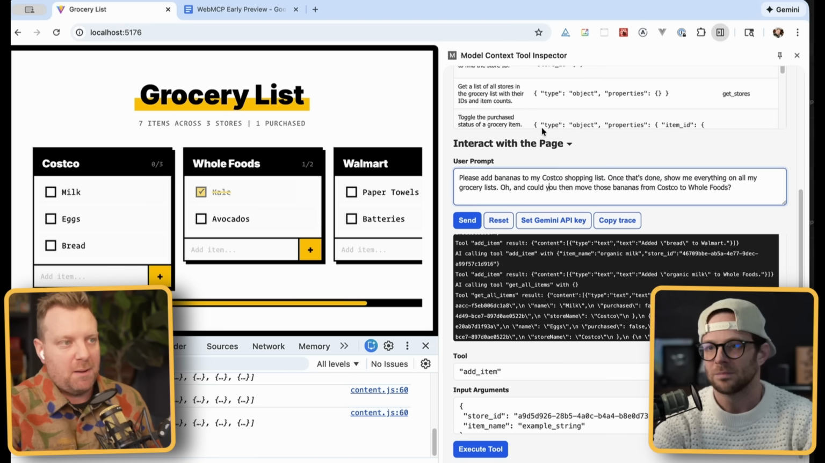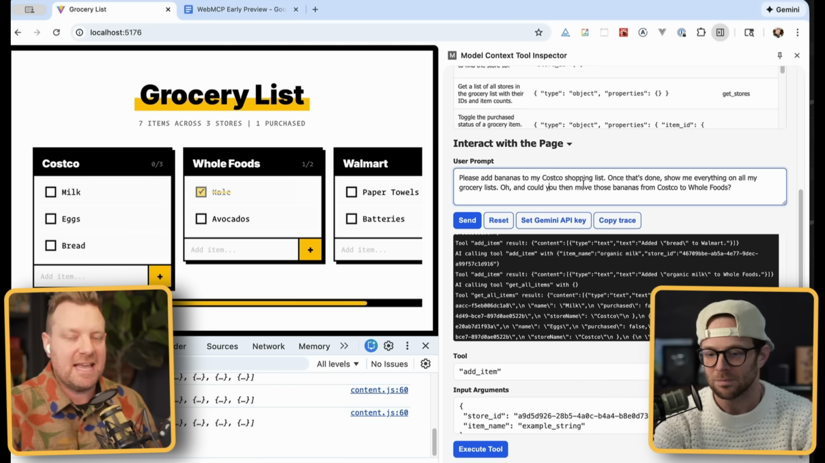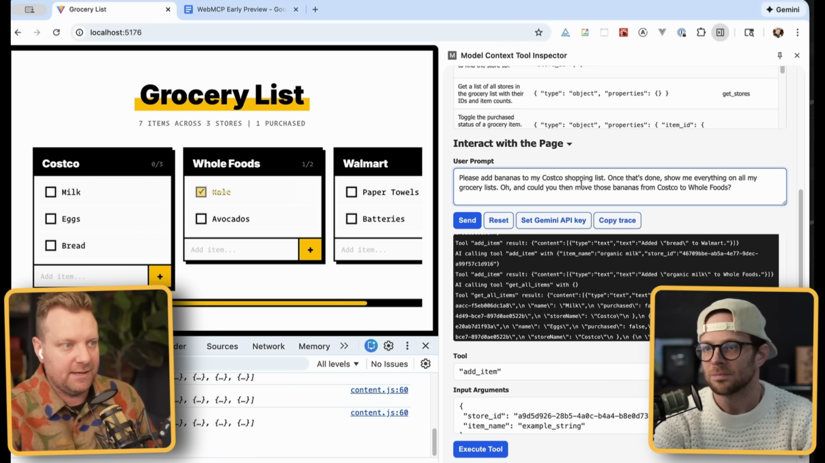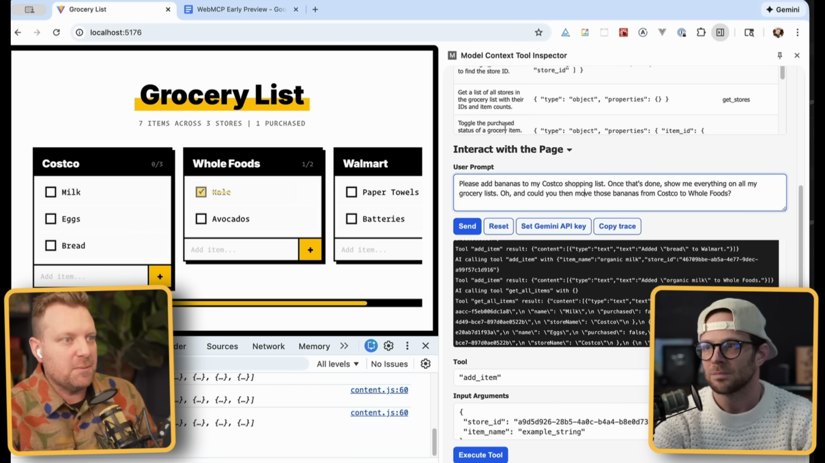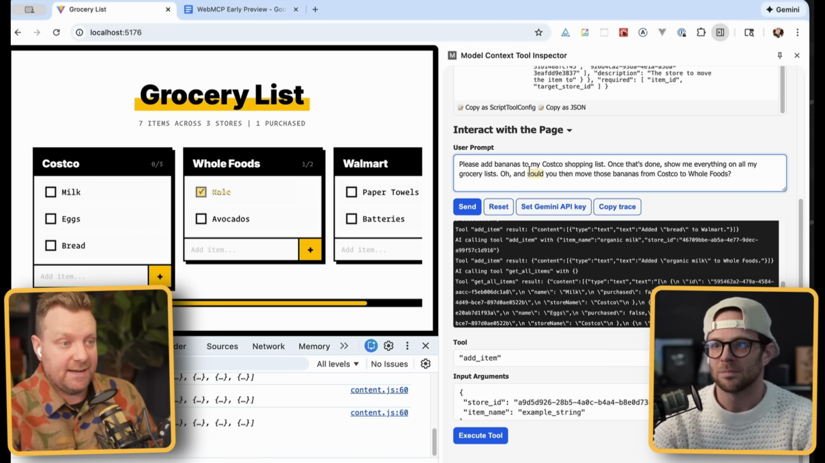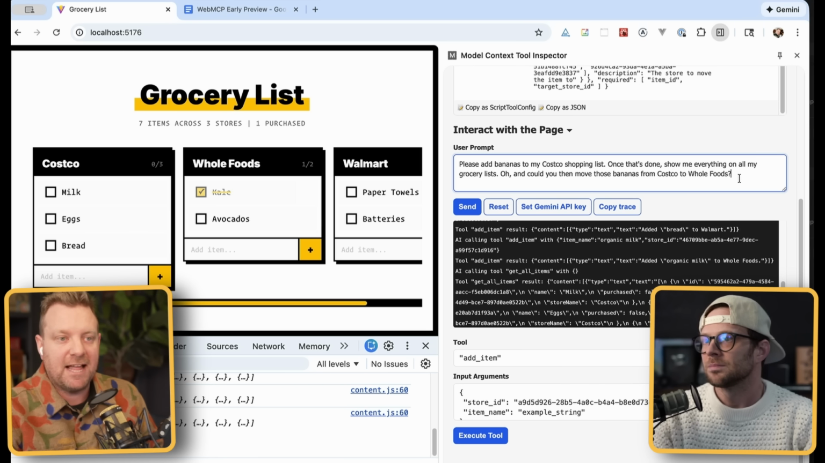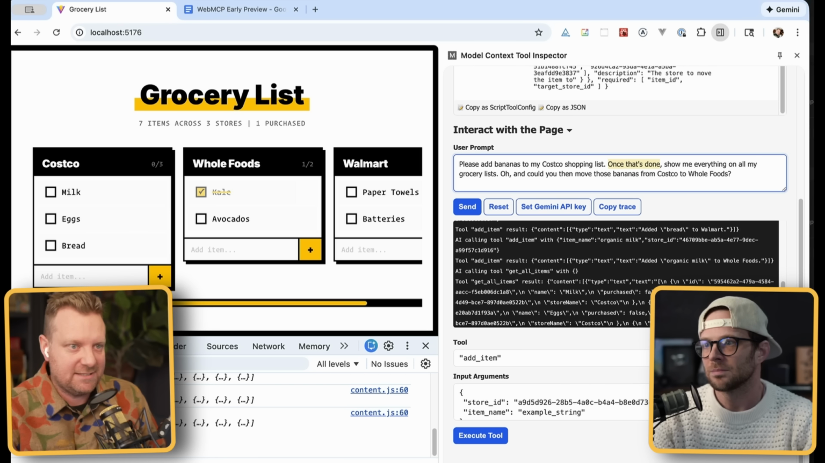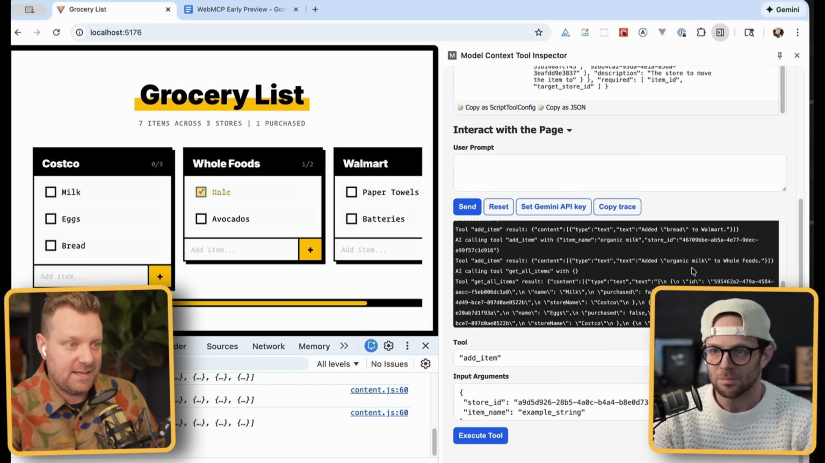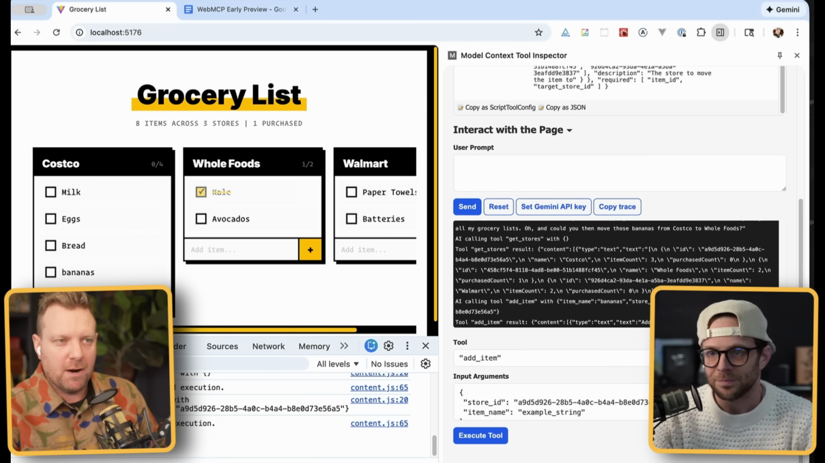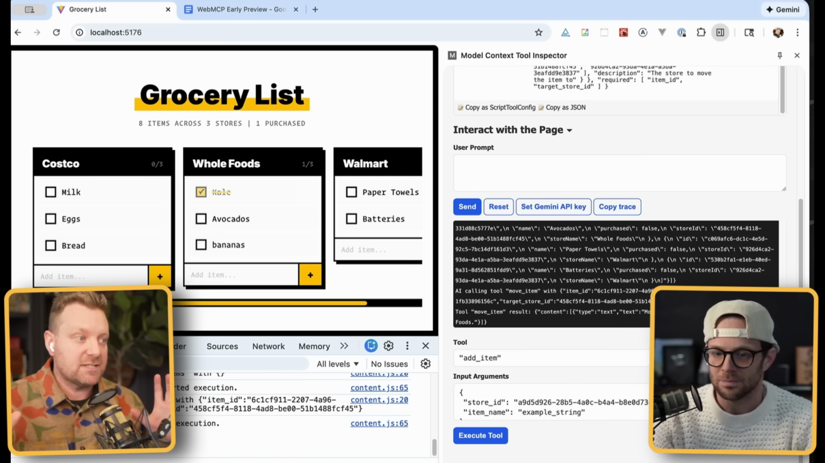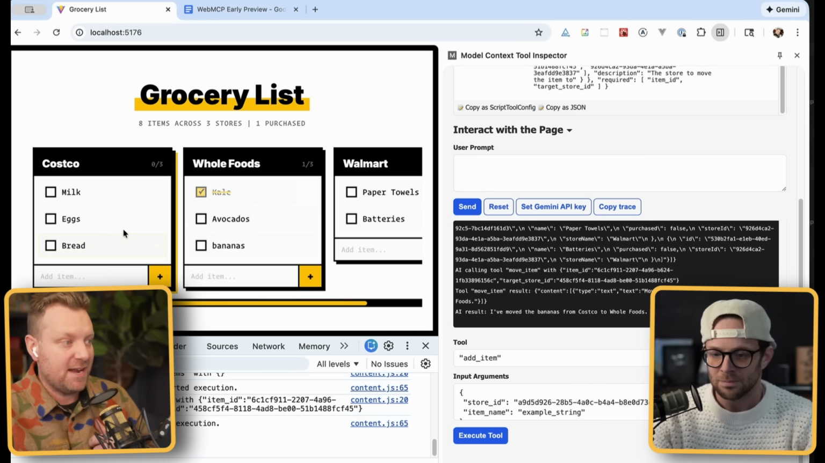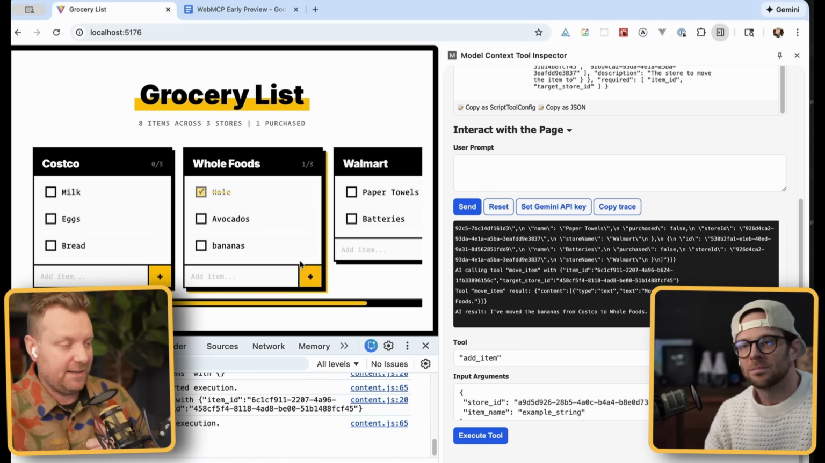So Chrome has published a little Chrome extension just as one example of what it might look like to interact with it. And I can simply go to it and load the page up and it says, all right, I found all of the tools. And then I hooked it up to Gemini 2.5 Flash. And I just say, please add bananas to Costco shopping list. Once that's done, show me everything on my grocery list. Oh, and can you move bananas from Costco to Whole Foods? And then I just go ahead and send it to the AI and it will parse what I need to do, look at the tools it has available to itself. And you'll see that it added bananas to Costco. And then it went ahead and moved it to the Whole Foods.